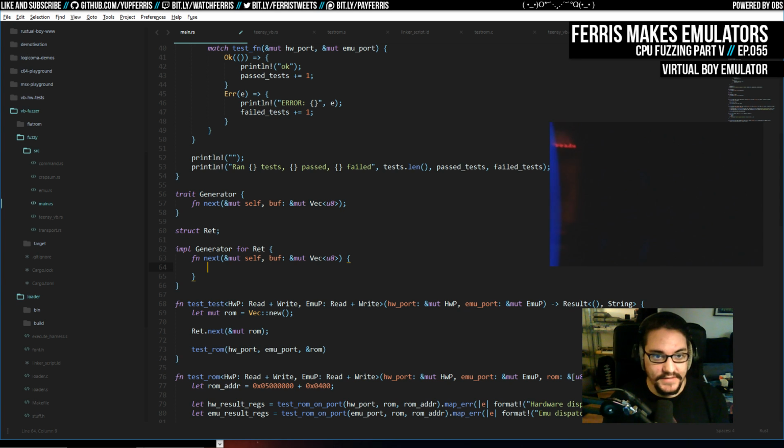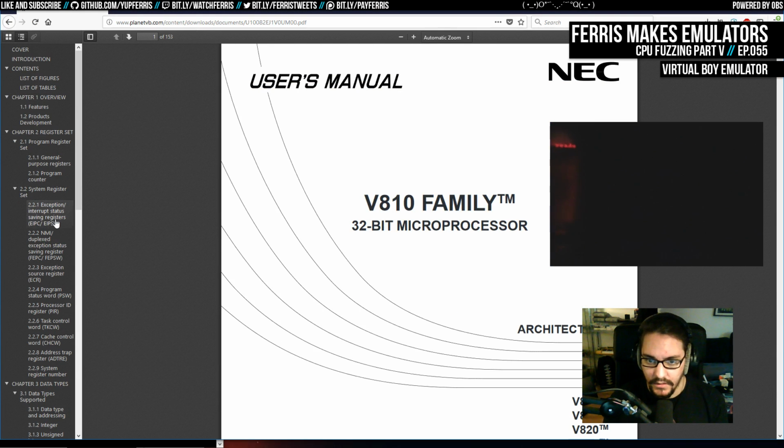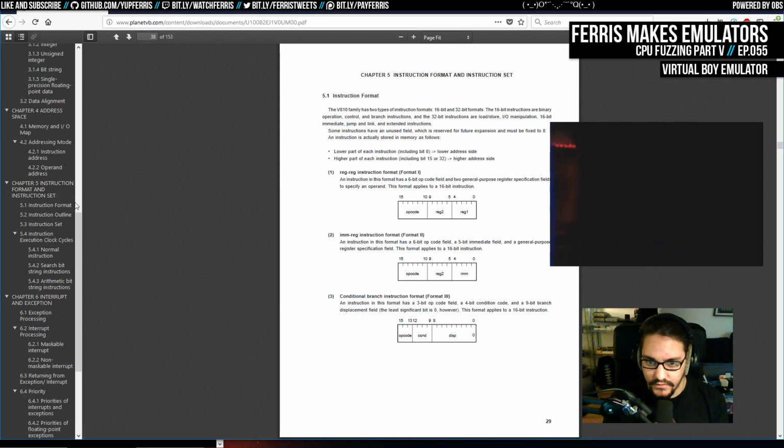I want to do this from the data sheet, not from our emulator code. Even though our emulator code would be probably easier to read, I think it's smart to take as much as we can from official docs while doing this. Pull up the architecture manual. Instruction set.